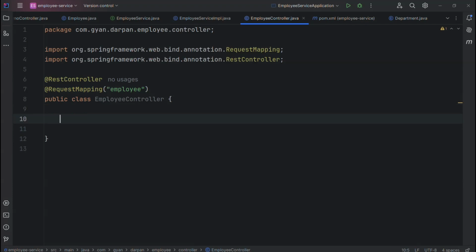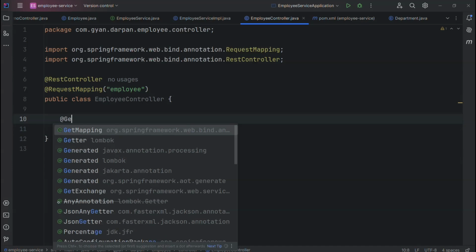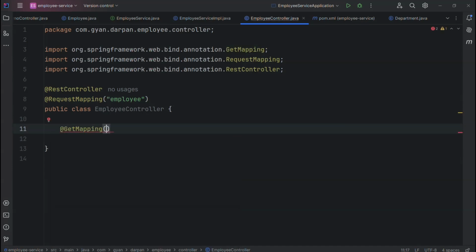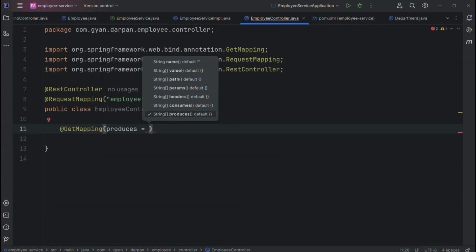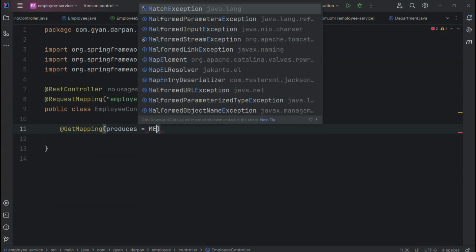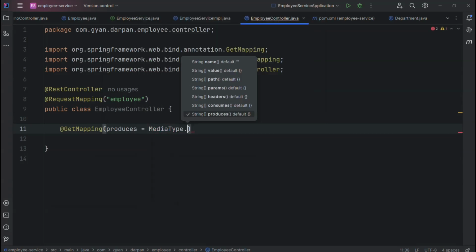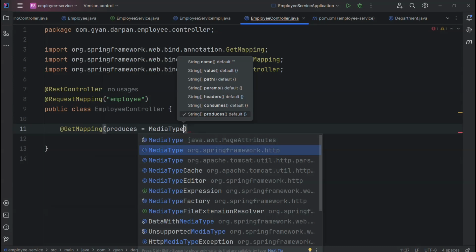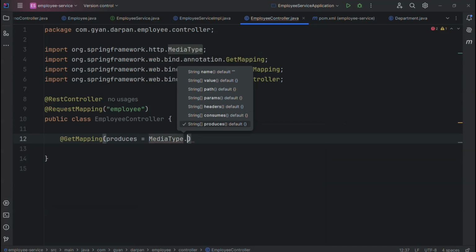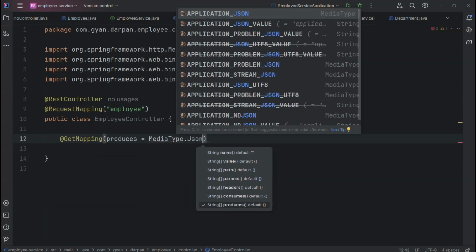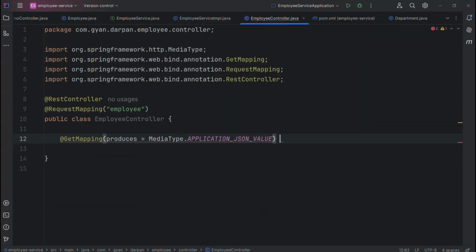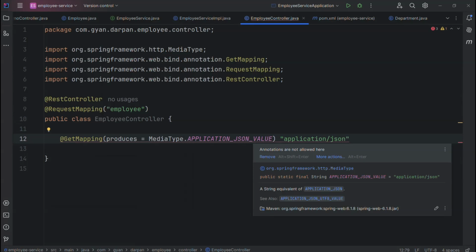Next, we'll create the Get API to retrieve employees. We'll start by adding the @GetMapping annotation and setting the produces attribute to MediaType.APPLICATION_JSON to return a JSON response. Make sure you import org.springframework.http.MediaType in your code. The value of MediaType.APPLICATION_JSON_VALUE is application/JSON, which tells the client to expect a JSON response.